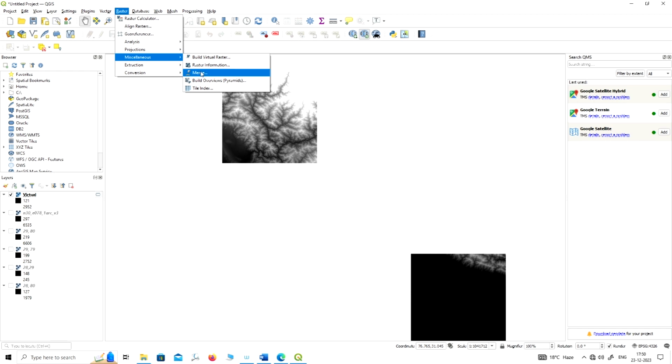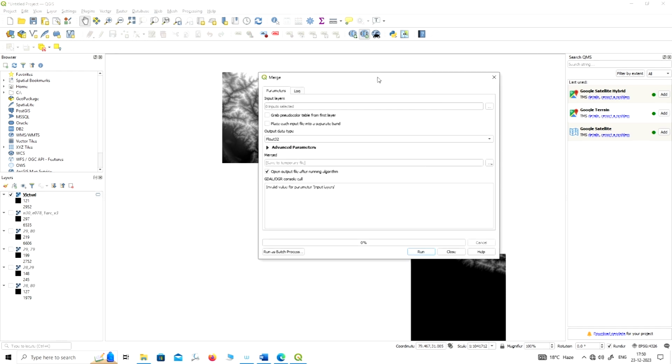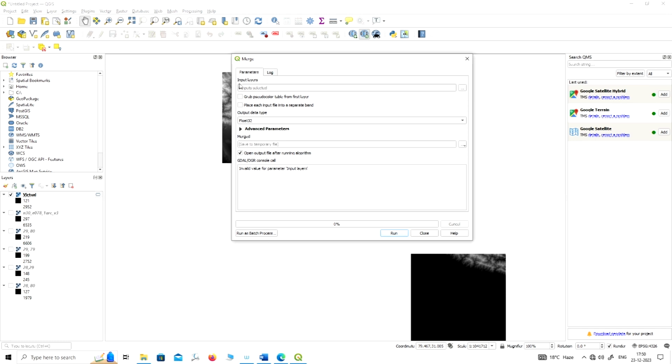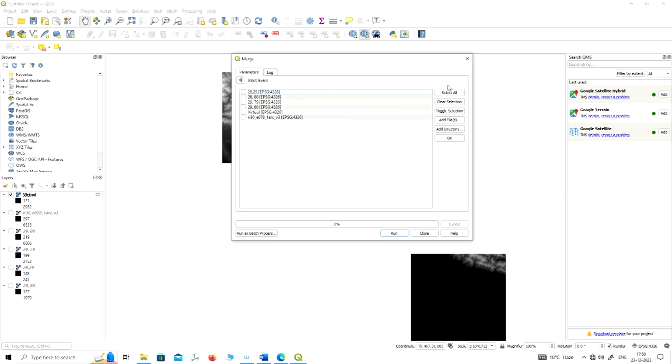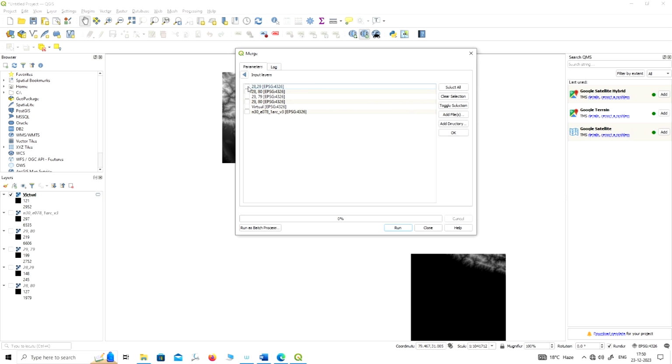With the help of this merge plugin you can merge your images. So here you have to select the input layer for which you want to merge your images. So here these four images are adjacent to each other, so I will merge these four images.